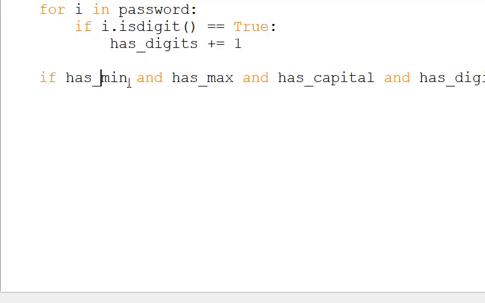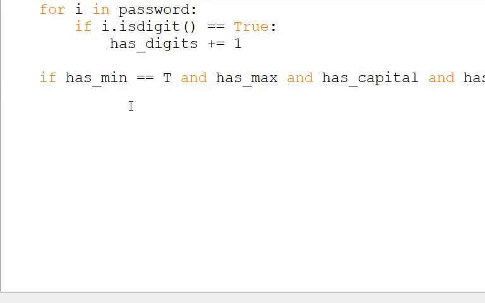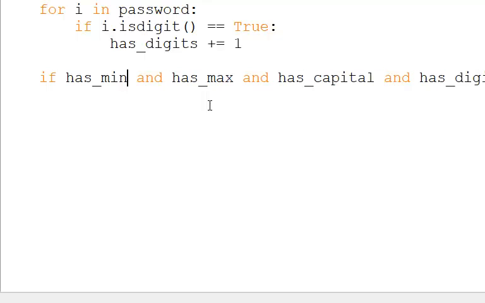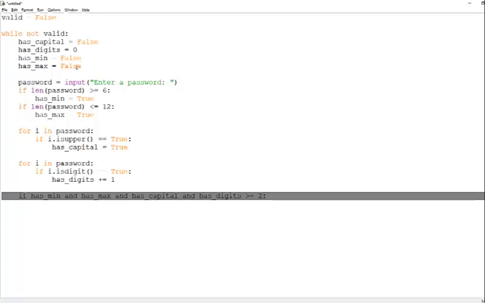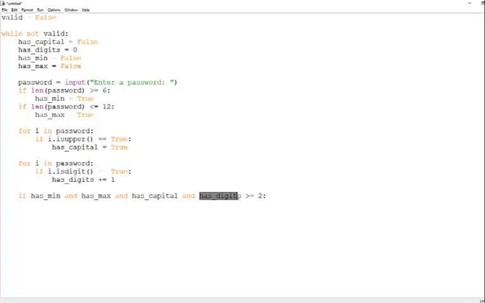It's something like this. If has minimum equal true, and has maximum. So when you don't write anything like this, it means equal true, okay? Or if you want, you can put something like this, equal to. It's the same idea. If has minimum, it means that has minimum is true. And has maximum, it means has maximum is true, because this is gonna be true or false. Okay, and has capital is true. And look, this one is not true or false. I put like has digits greater than or equal to 2. Again, you can put equal true, equal true, equal true, and it will make no difference.